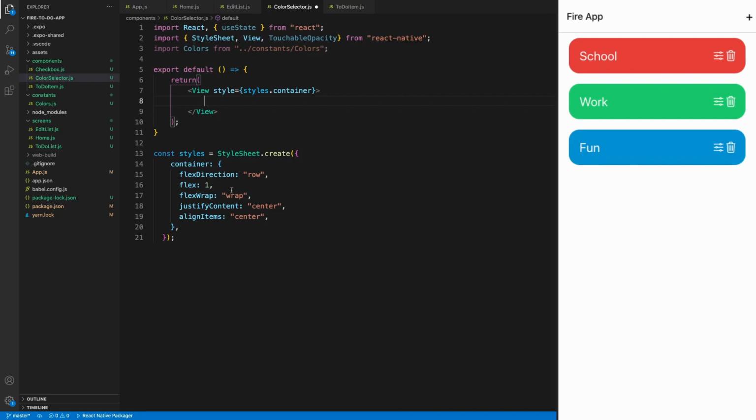Cool, styles.container, nothing new. Just this time the entire flex direction is going to be a row. Flex 1, flex wrap is going to be wrap, and everything centered. So the reason it's going to be wrapped is the way the color selector is going to work. We're just going to have a bunch of circle color buttons for people to choose from. And once that gets towards the edge of the screen, we want it to wrap over and keep going because we have a bunch of colors for people to choose from.